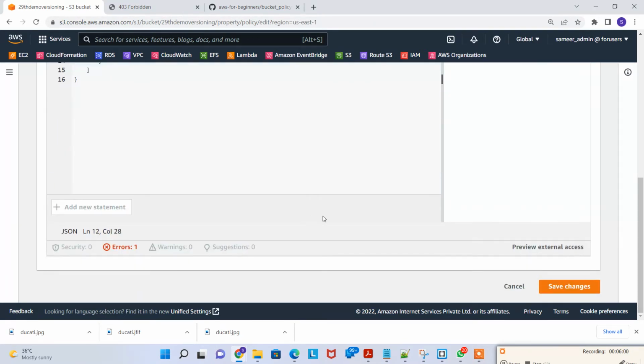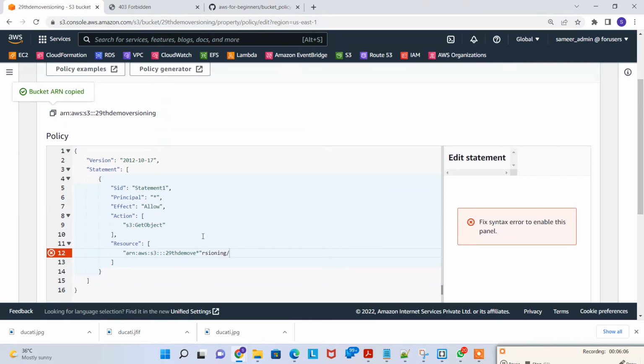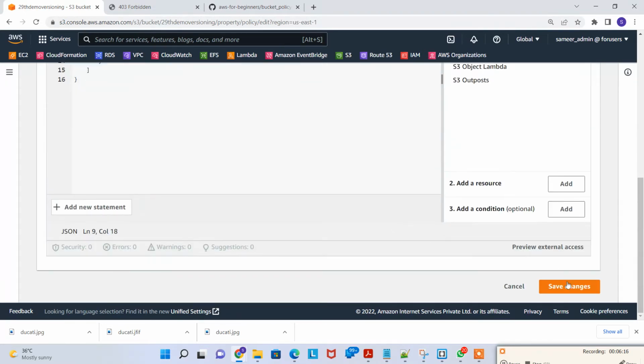So scroll down. Okay, it's giving me an error. Let's see what that error is. I did not copy the ARN properly, so I'm going to copy and paste it here, then slash star, and then end the double quotes. Now the syntax will be fixed. Perfect. Now click on save changes.